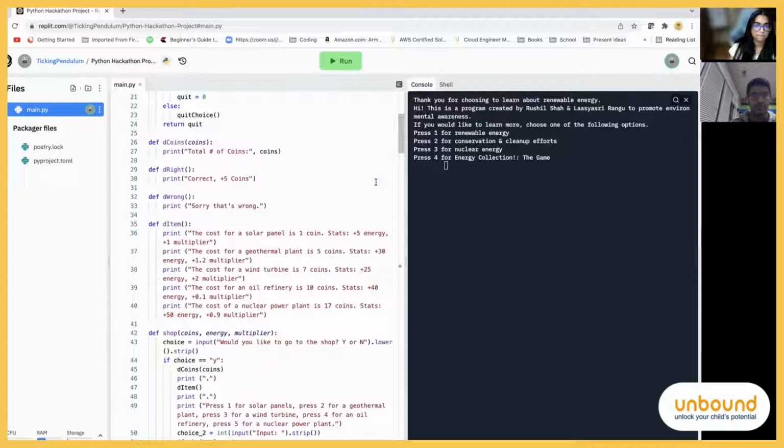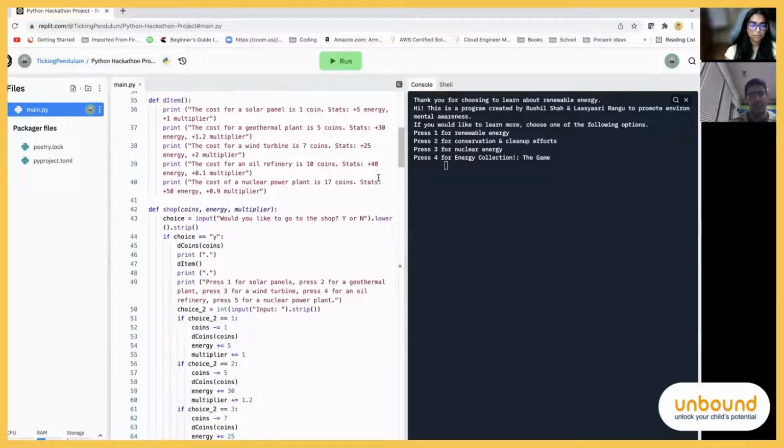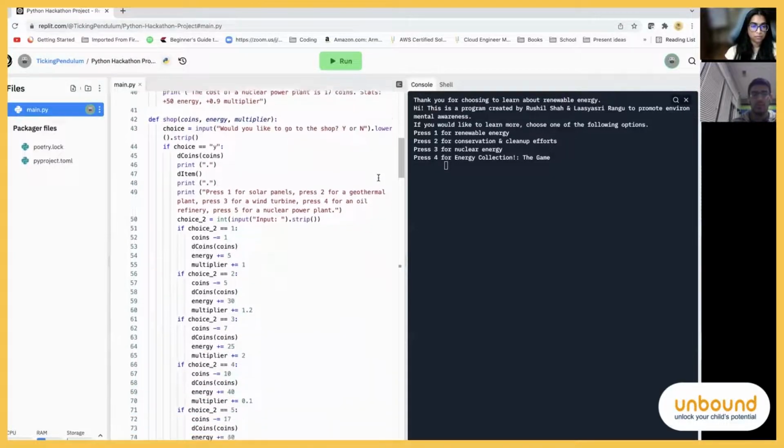Then D coins, D right, and D wrong essentially just say that D coins says how many coins the user has for the mini game. D right indicates that if they get a question right in the mini game, we'll get to that later. And D wrong says that if a question is wrong in the mini game. And then D item displays all the items that can be bought in the shop within the mini game. And the def shop command basically says how the shop works.